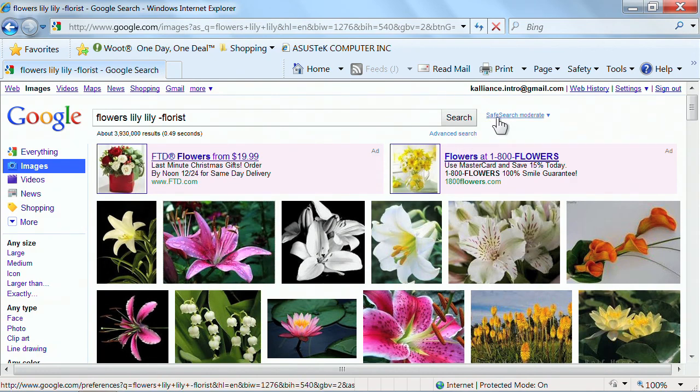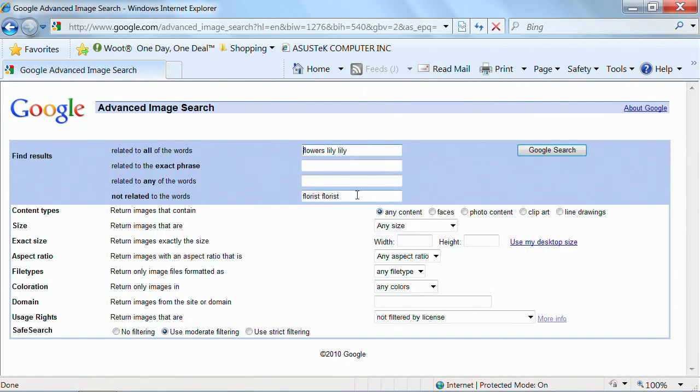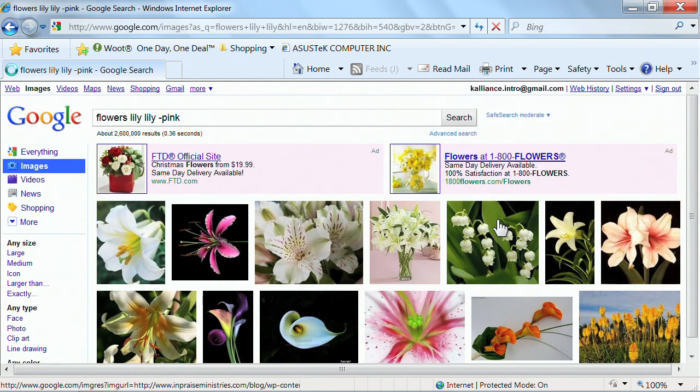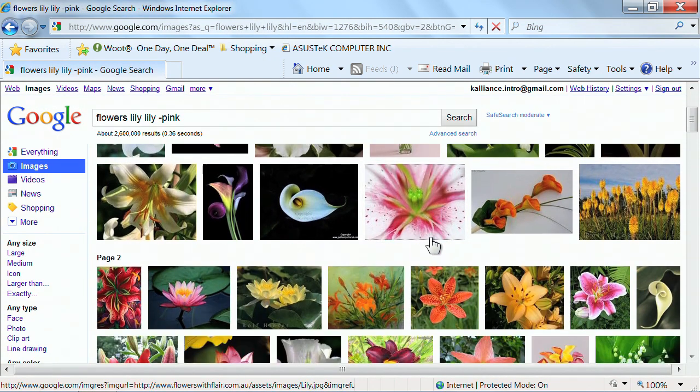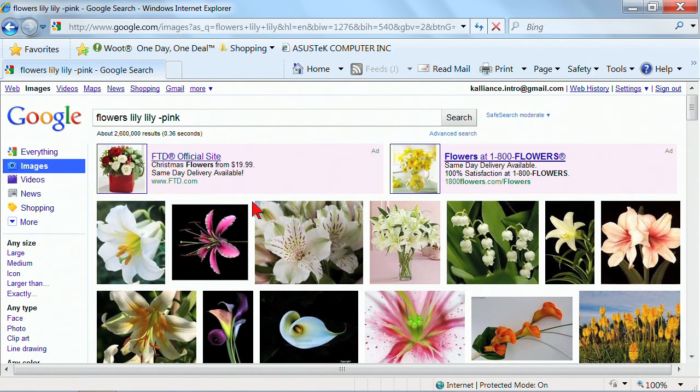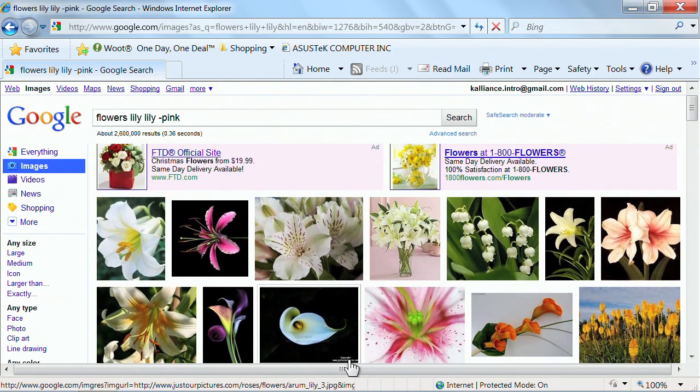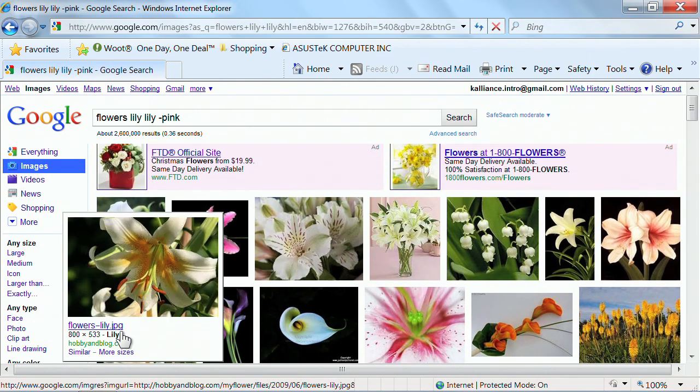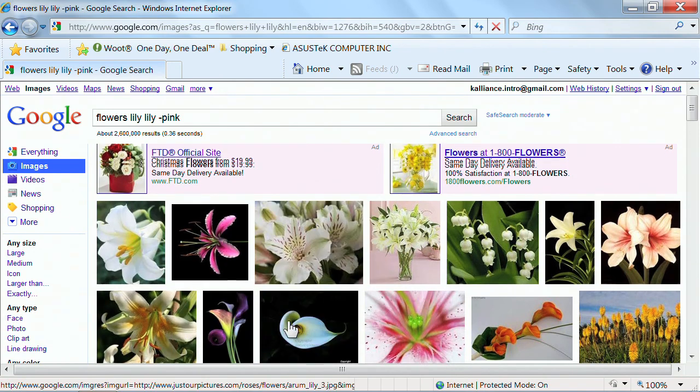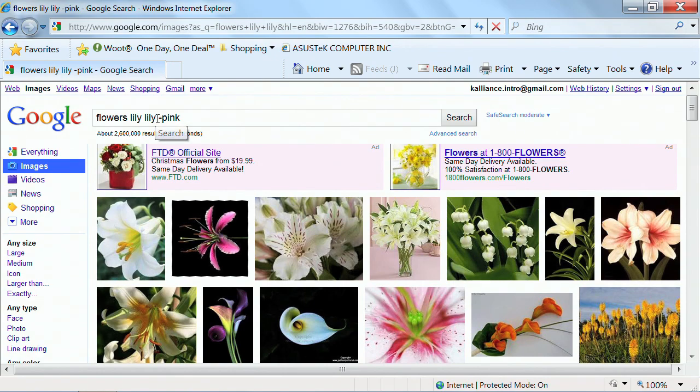So let me actually pull and see if I can get a type. We'll do a color. Okay, there we go. So not related to the word pink. And we'll do a Google search and see. And it didn't eliminate all because we are dealing with images, but that did eliminate some of those initial images that were actually named pink. You know, and so it was minus a word. So you can actually learn from this.